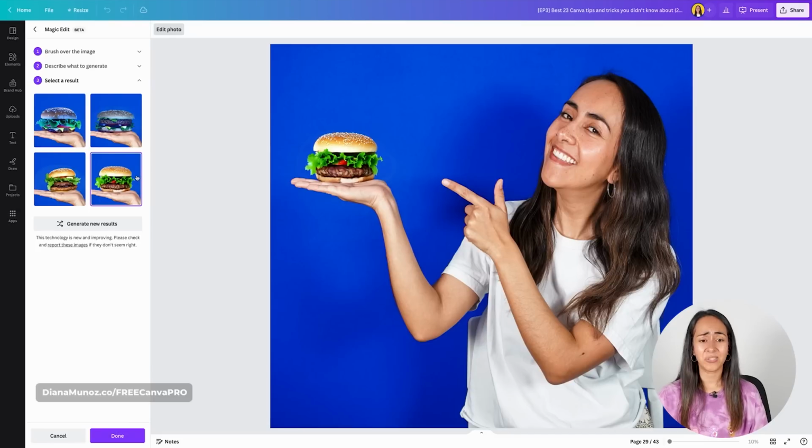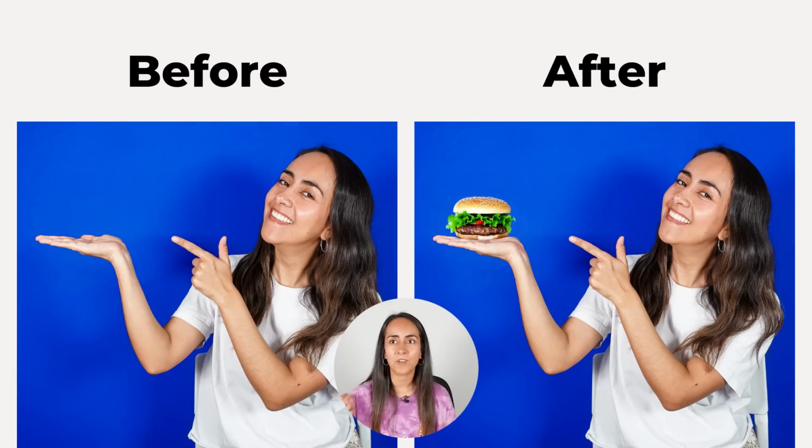I would say that the last one looks very realistic. So let's go for this one and click done. So what do we think about the before and after?